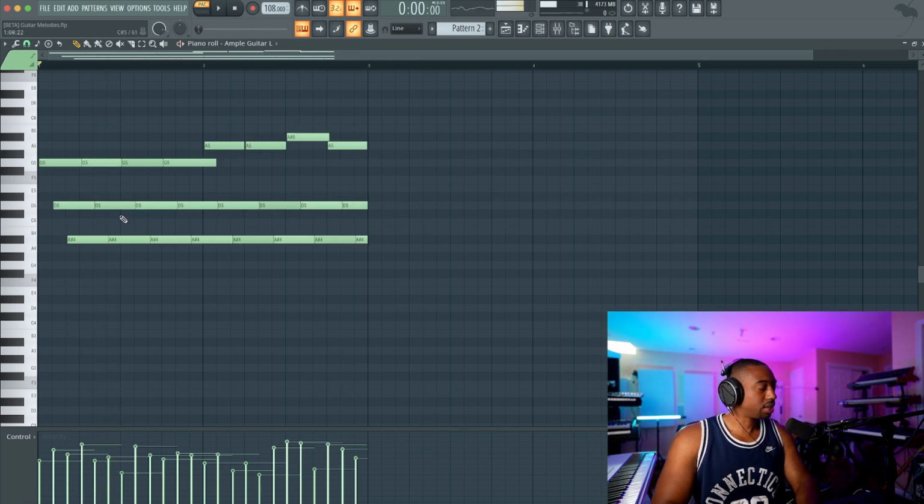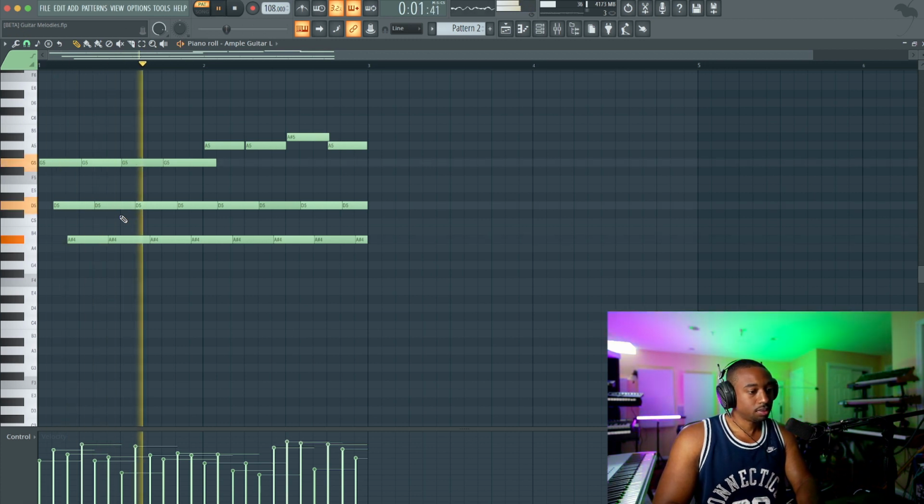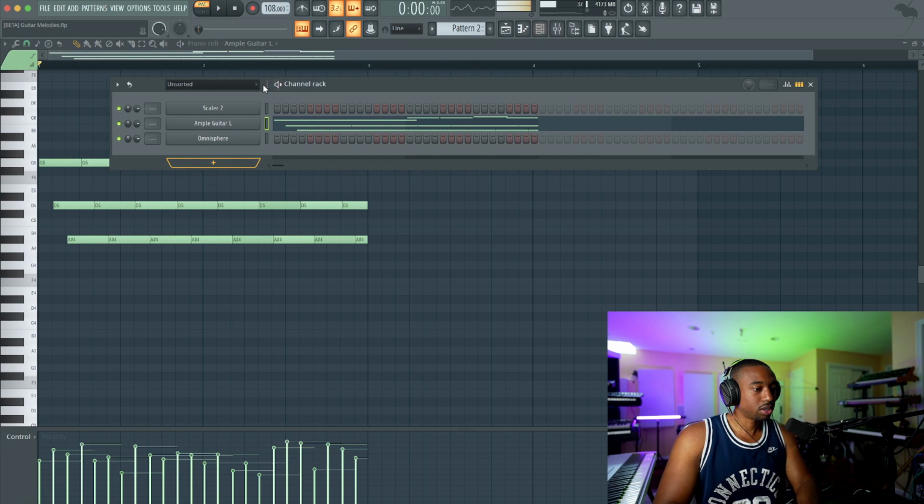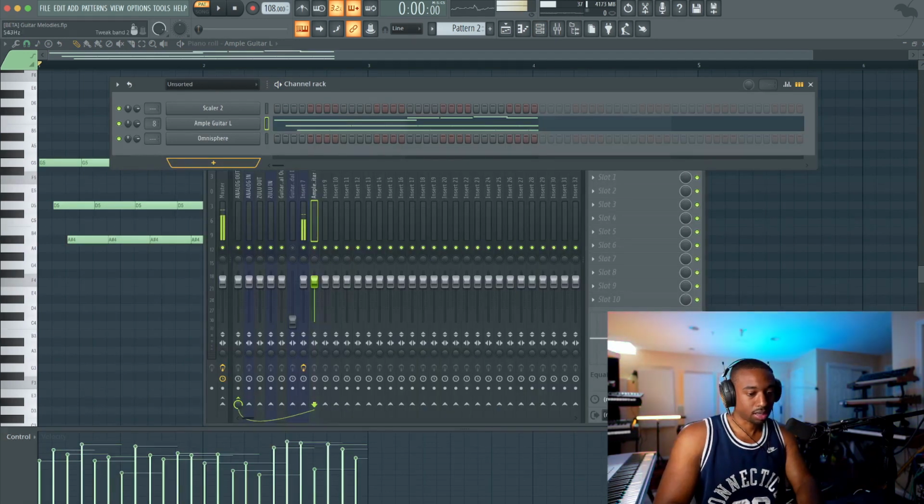Also, I would recommend hitting Shift Up or Shift Down to try your ideas in a different key. That just hits different, this key. Pretty simple. I'm going to show you one more plugin here because I don't want to waste your time.